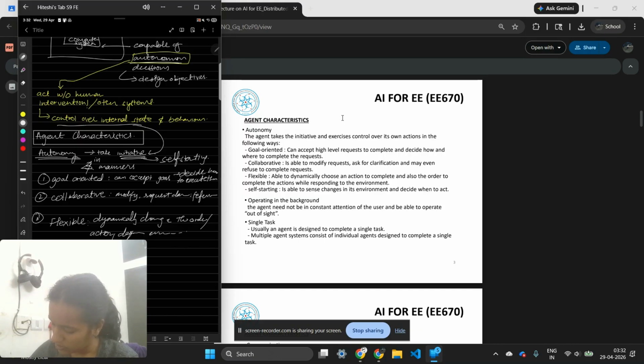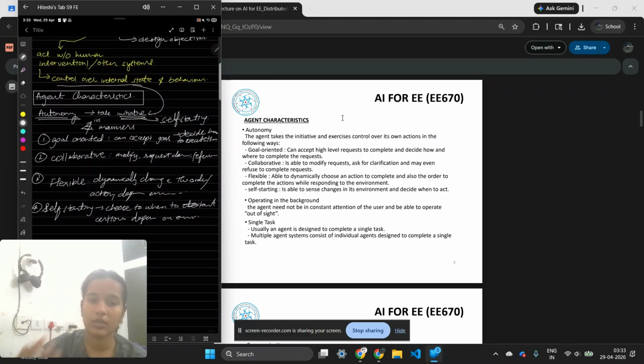It chooses when to do certain actions, choosing whether to start or not, choosing when to start or act depending on the environment. Okay, so these are the four you need to determine autonomy. Next is out of sight. Basically, this means that the agent does not need supervision.